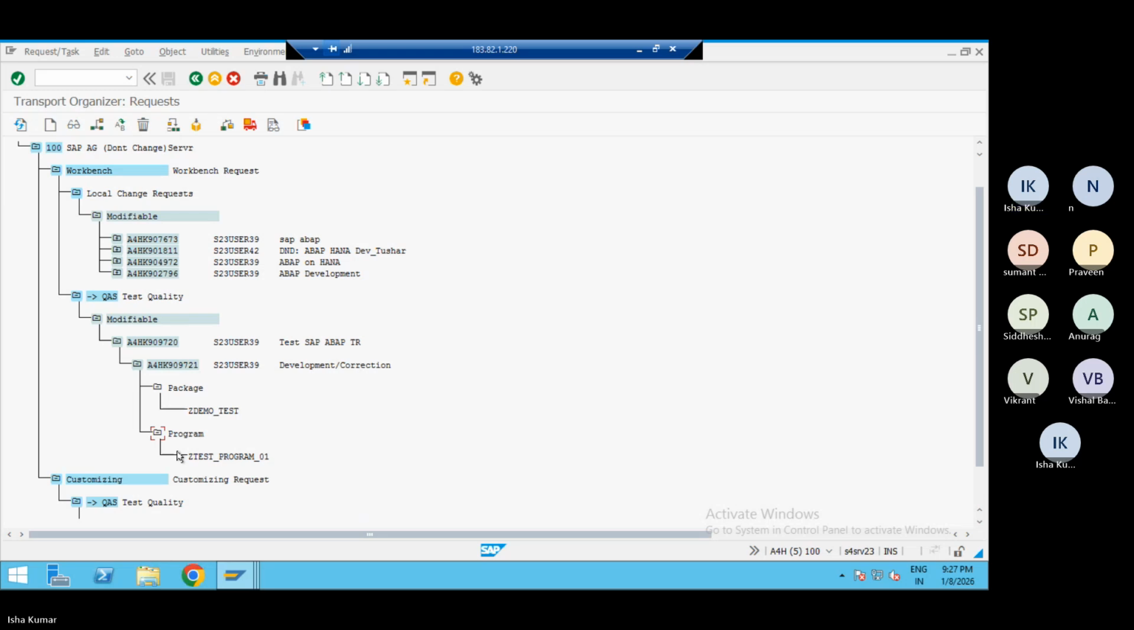Okay. Any doubts? So the program that we created in the workbench, we already saved that in the same package, right? Z demo test, correct? Yes. But in the last step that you performed, we again defined the TR there, we selected the TR against your user ID.